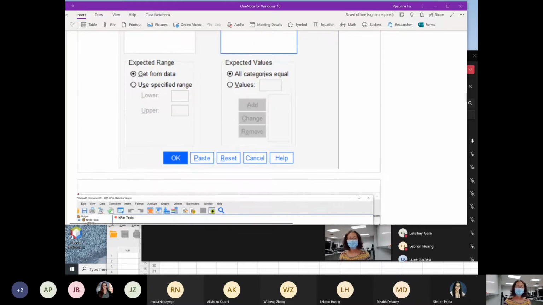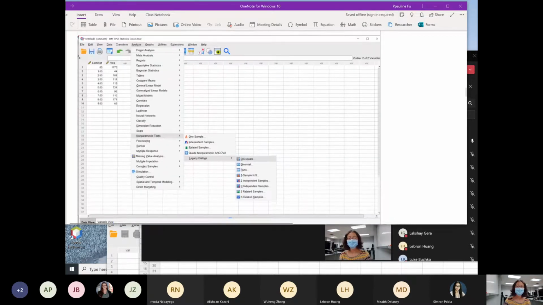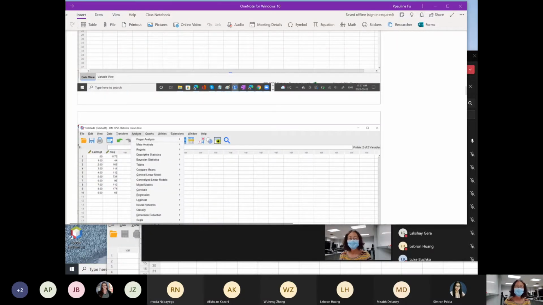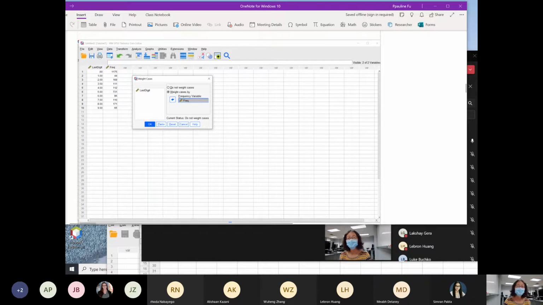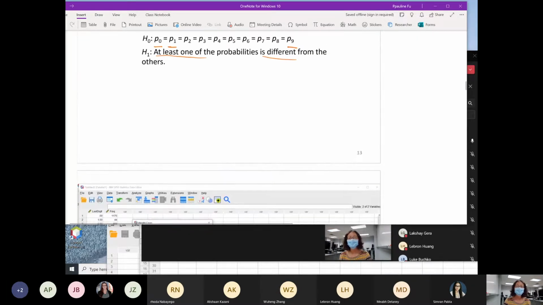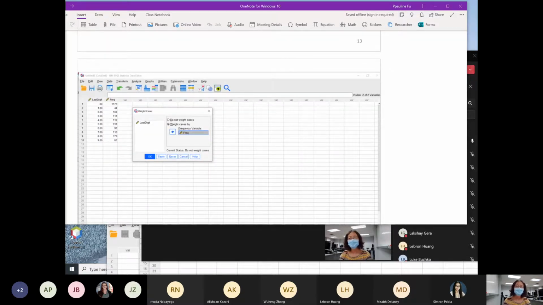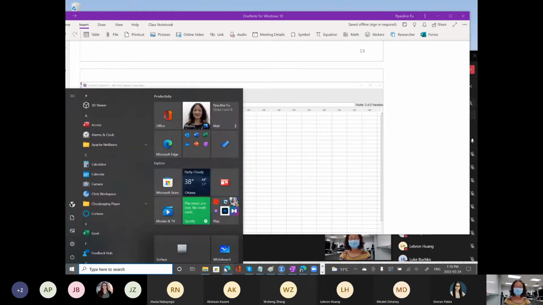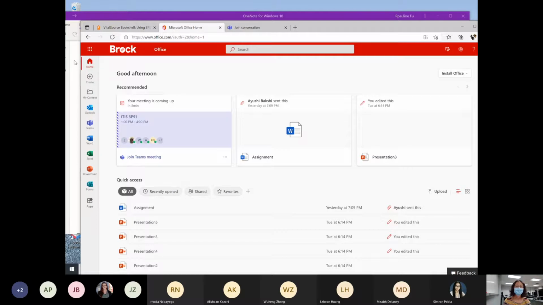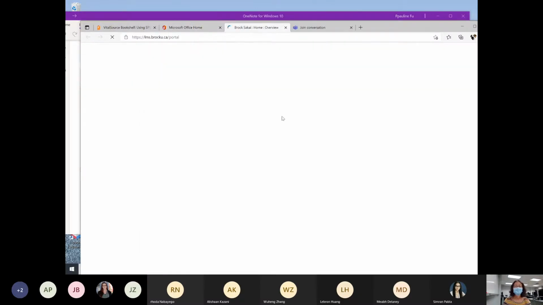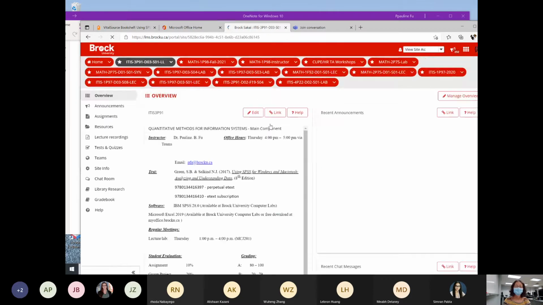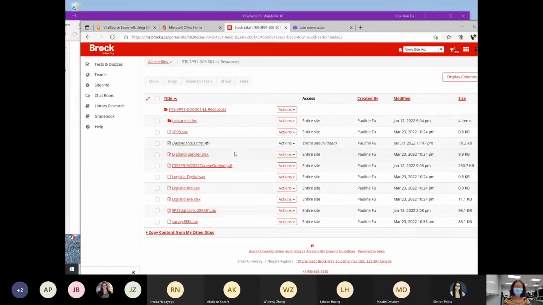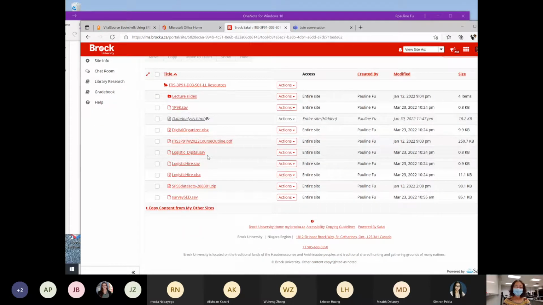And once we identify the null and alternative hypotheses, how are we going to use SPSS to do the test? In SPSS, I posted the data file on Sakai. If you go to Resources, you can find this data file. I'll give you a few moments so that you can get the data. Go to Sakai. If you go to Resources, you see this data.